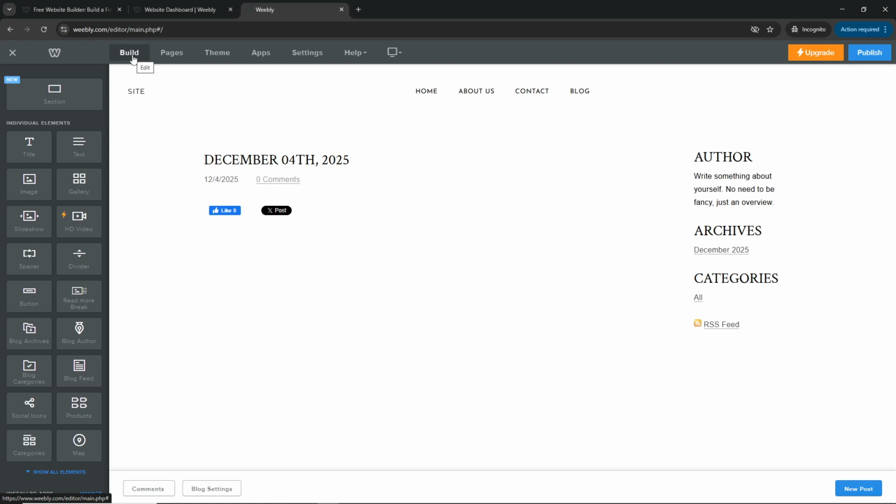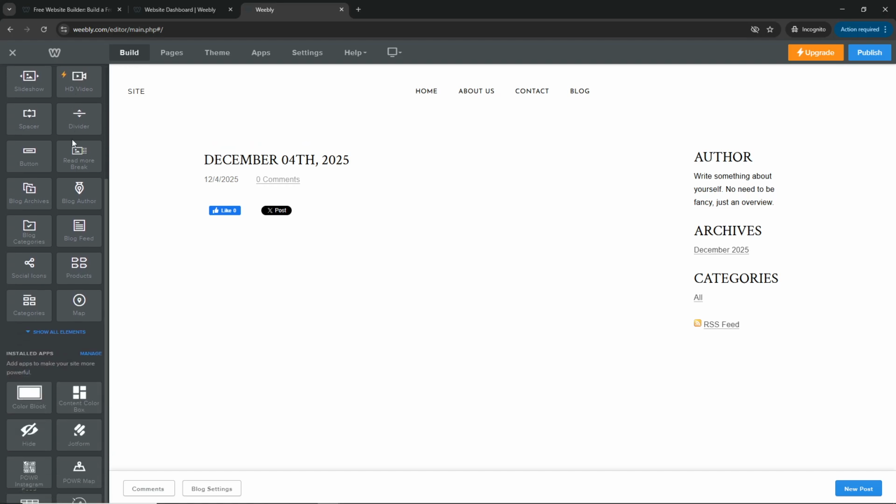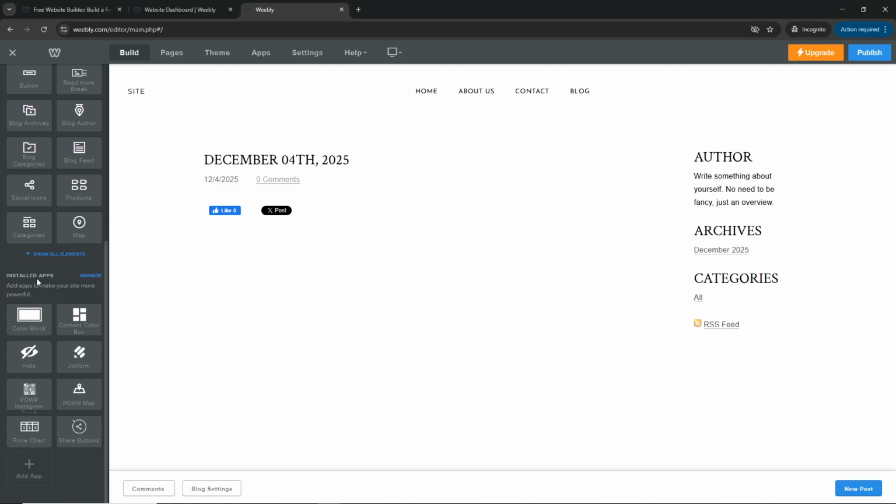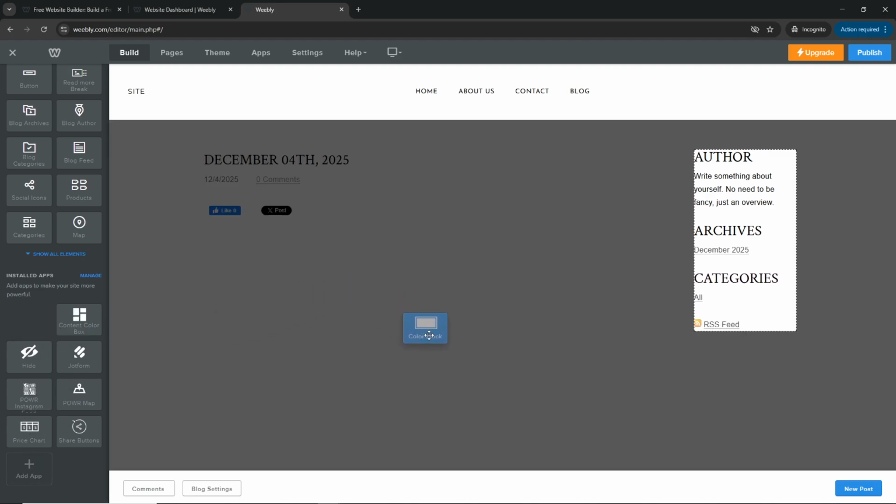Now focus on the left side menu and scroll down until you find Installed Apps. This section shows all the apps you've added to your Weebly account. You should see the multi-column blog app listed there. Simply click and drag it onto your website where you want your blog posts to appear.